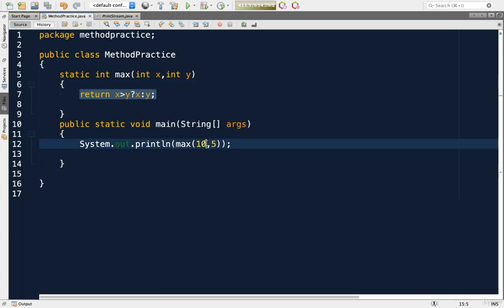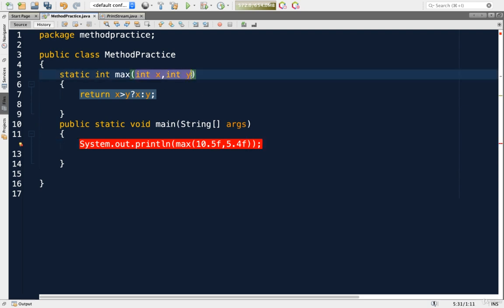Let us see what happens if I pass float type values 10.5f and 5.4f. It's an error. I cannot pass float values. The error is incompatible types: possible lossy conversion from float to int. So actually it is taking integers, so I cannot pass float. It means a method written for integers cannot work for float type data. So for float type data, we should have a different method.